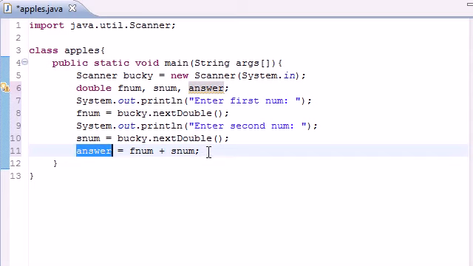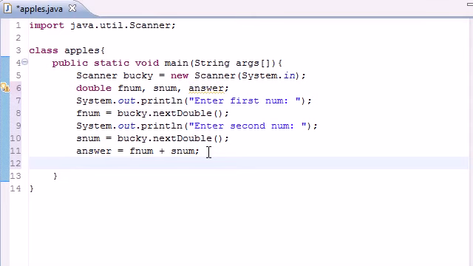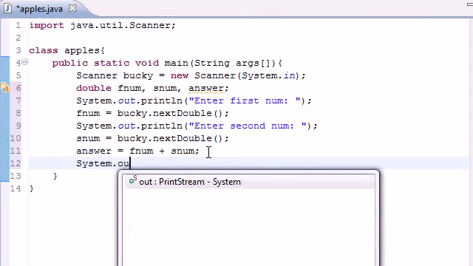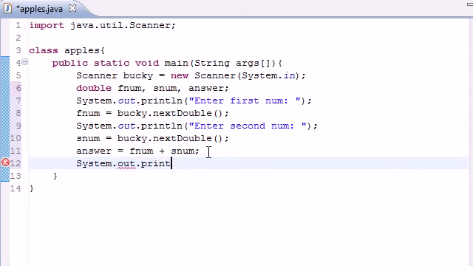Now it's stored in there, but we need a way to output it to the screen to see what it was. So let's go ahead and write System.out.println, and in your parameters just write answer. What this is going to do is output answer, whatever it was, to the screen.